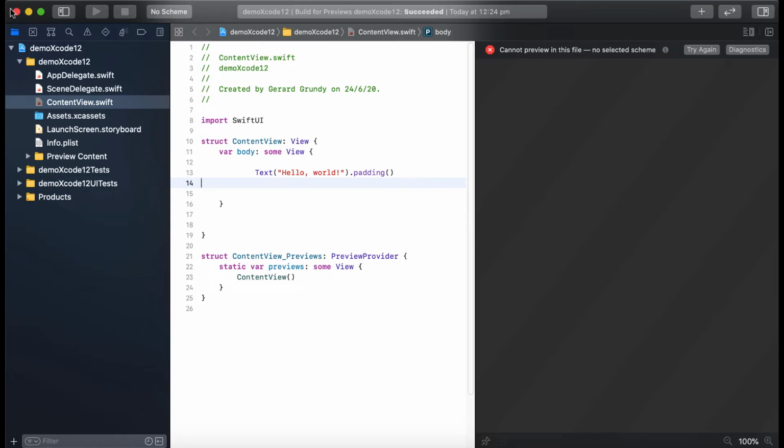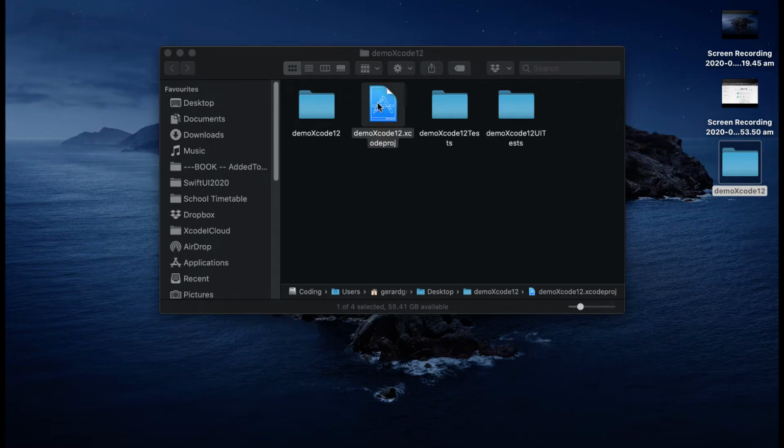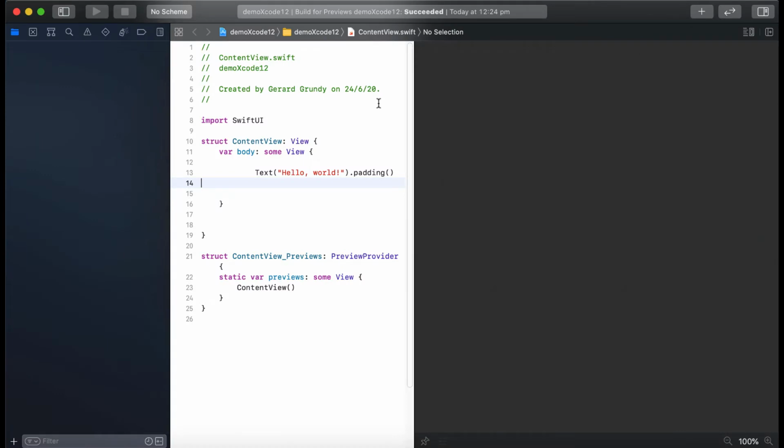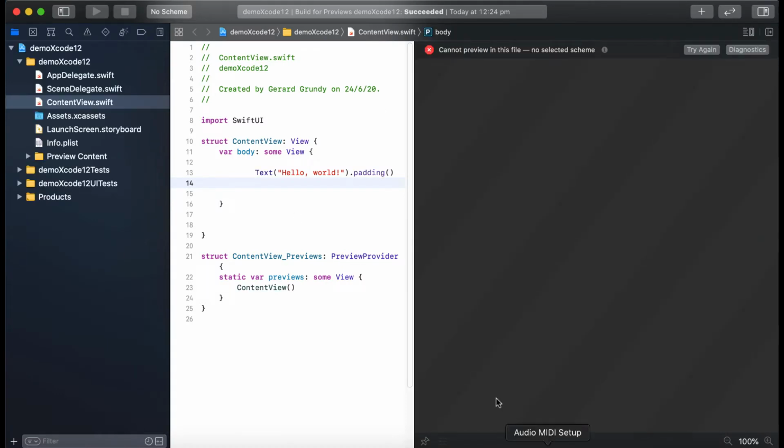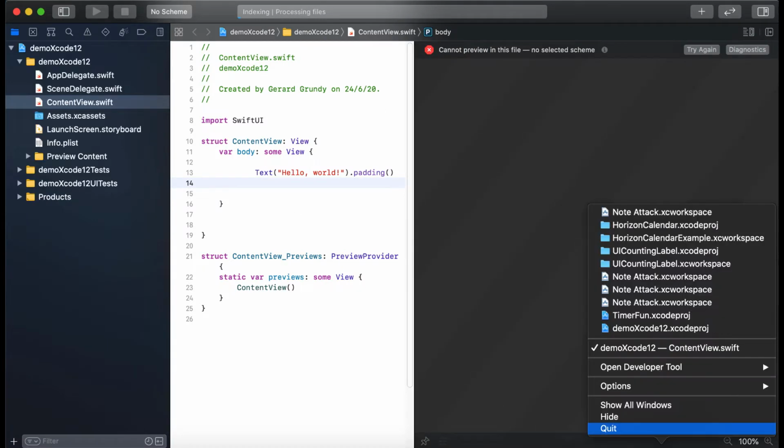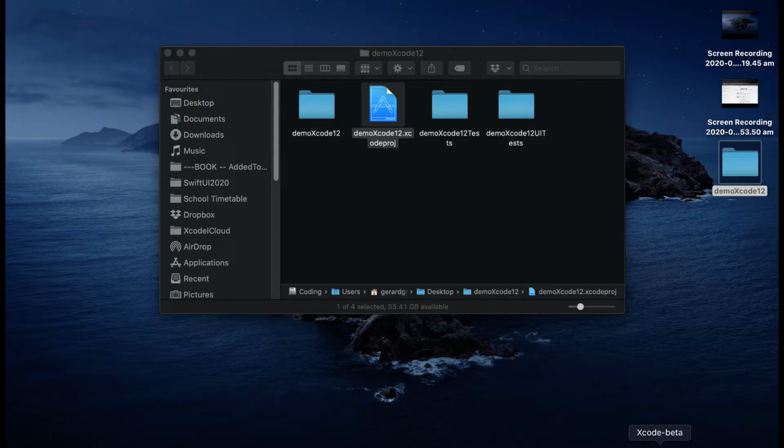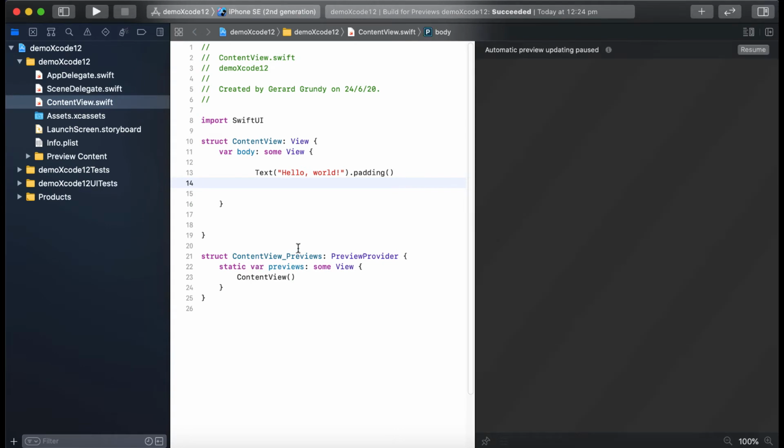All right, something's happened. I'm going to reboot this project and see if that fixes it. No. Let's close Xcode beta altogether. It seems to be frozen. Here we go, starting it again. Now I clicked on that project. I also have Xcode 11.5. It seemed to open the beta software automatically, but you might have to check that. There we go. And resume.